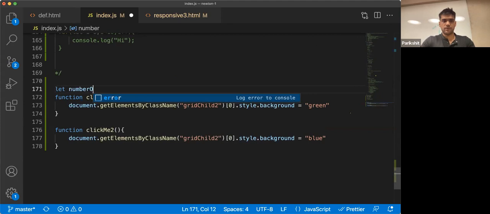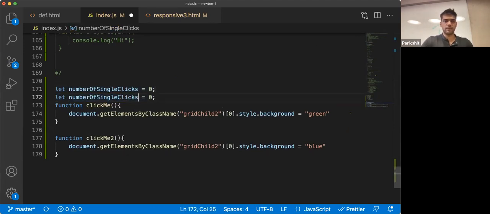Shall I call it number of single clicks is equal to 0? Does this work? And I'll create another one, number of double clicks. ठीक है, both of them are 0, right?